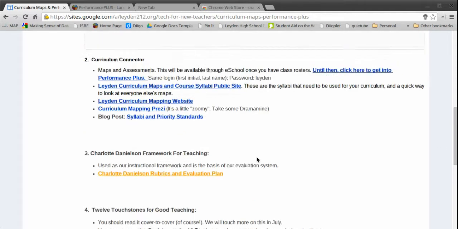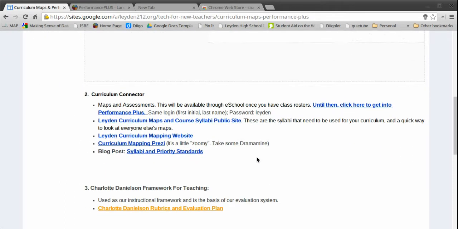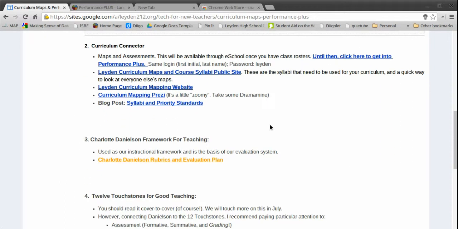So I'm back here at the Tech for New Teachers website, and I just went through really quickly how to get into your curriculum maps. I didn't get into how to really edit them, and that was for a reason. I'd really like you to work on that with your teams.